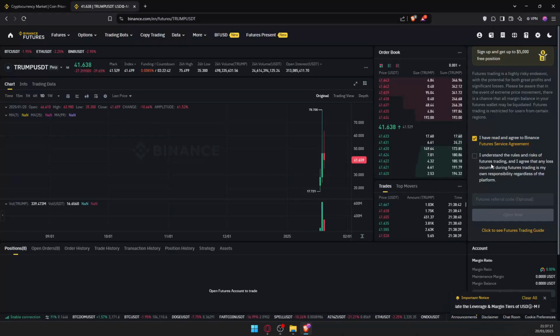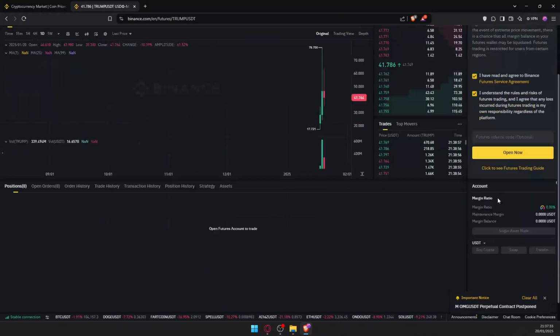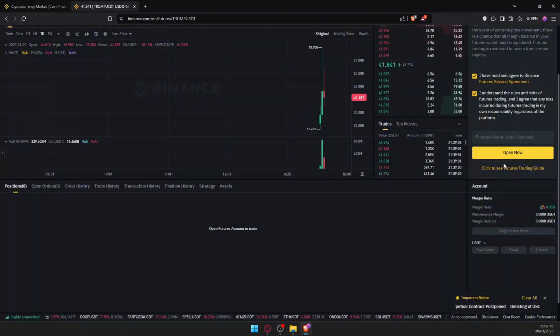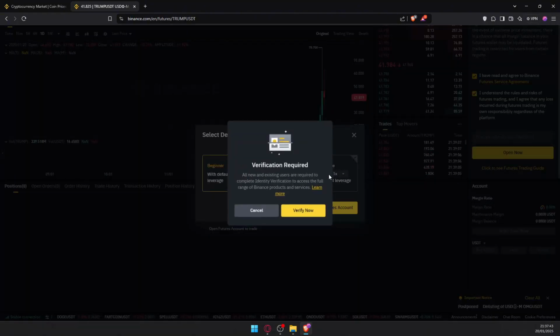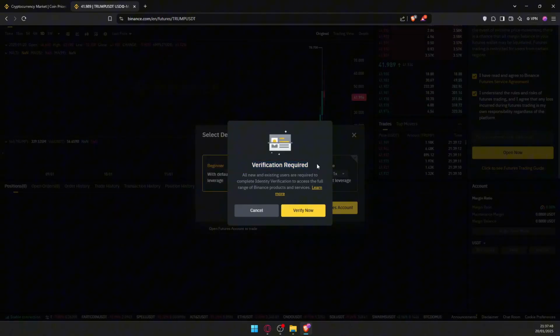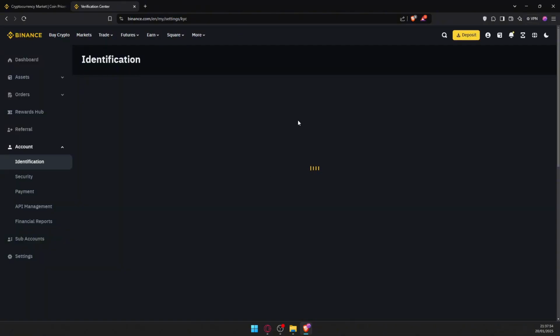Once you're done with that, click on "I understand the rules and risks of futures trading and agree that any loss incurred during futures trading is my own responsibility regardless of the platform." Then, if you have any futures referral code, enter it here, and simply click on open now. If you don't know how to use futures, you can see the guide from here. Now you can choose beginner, experienced, or customized. It's up to you. To open a futures account, you'll need to verify your account if it's not yet verified. If not, click on verify now, and they'll take you here to verify your account.